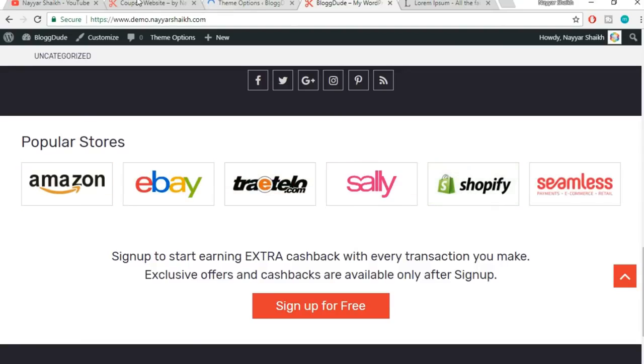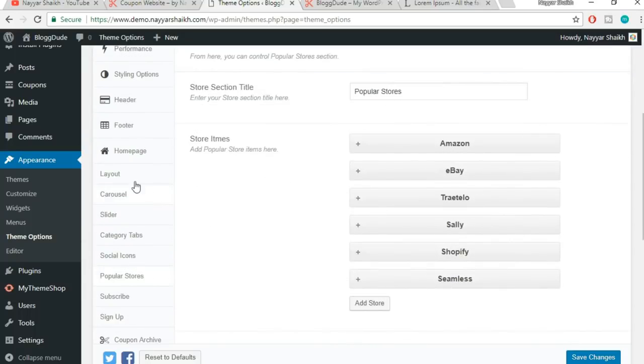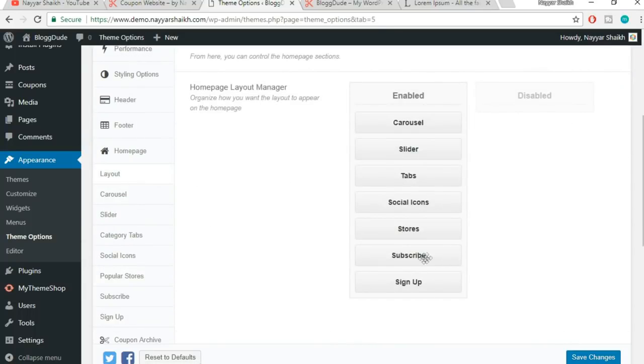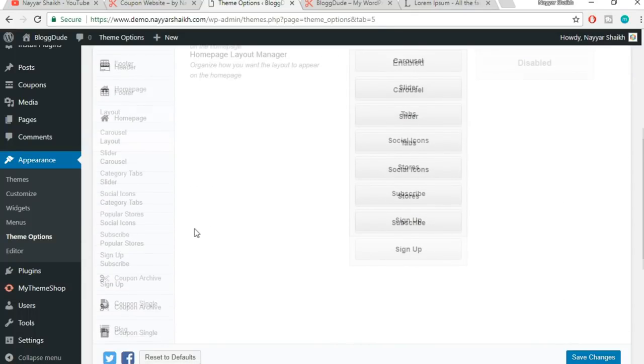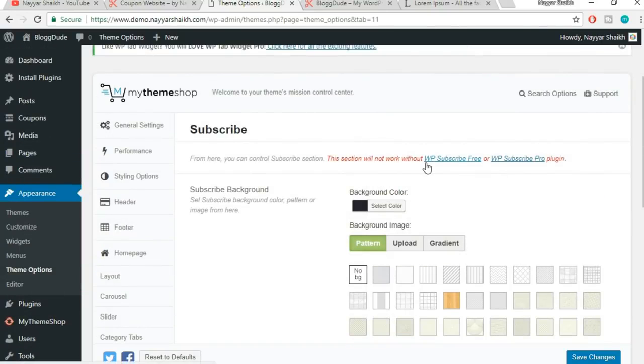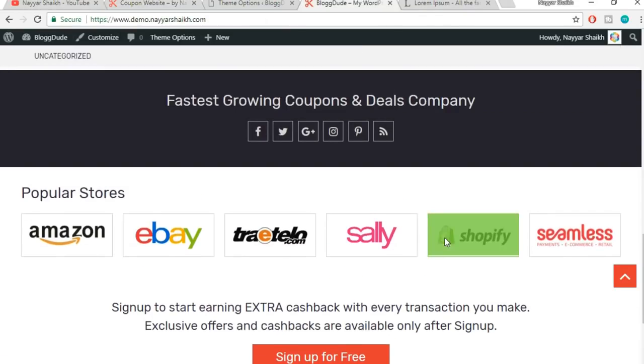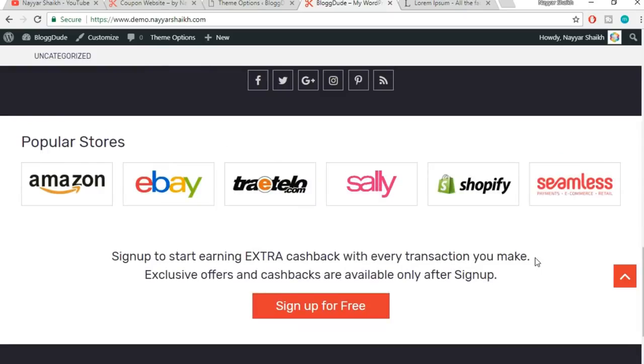Okay, now after that we have this section, but I don't know why this section is not showing over here. We had made this thing. Okay, I don't know why. Click on subscribe. This says this will not work without this, but we have already installed this, but still this is not working. I don't know what's the issue. We have this thing in the demo, but we don't have it over here. I don't know why that is so, but don't worry, we'll see that later on.